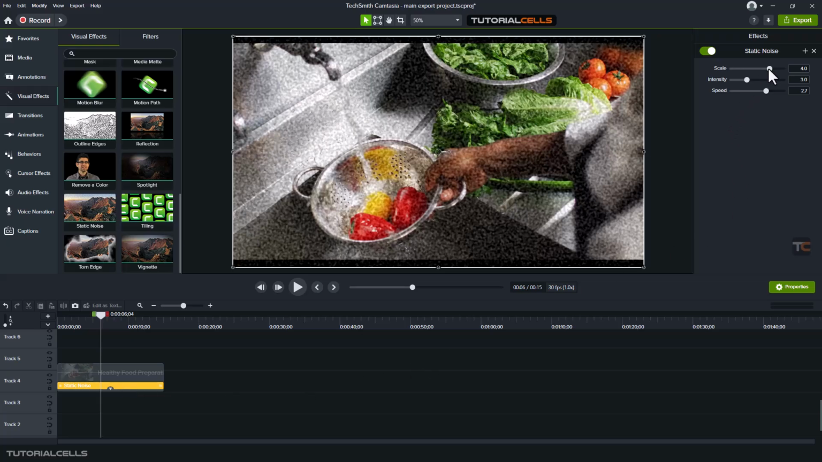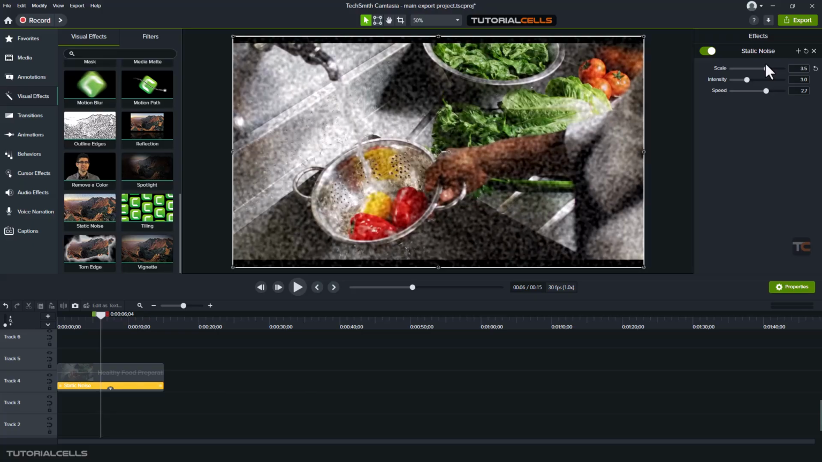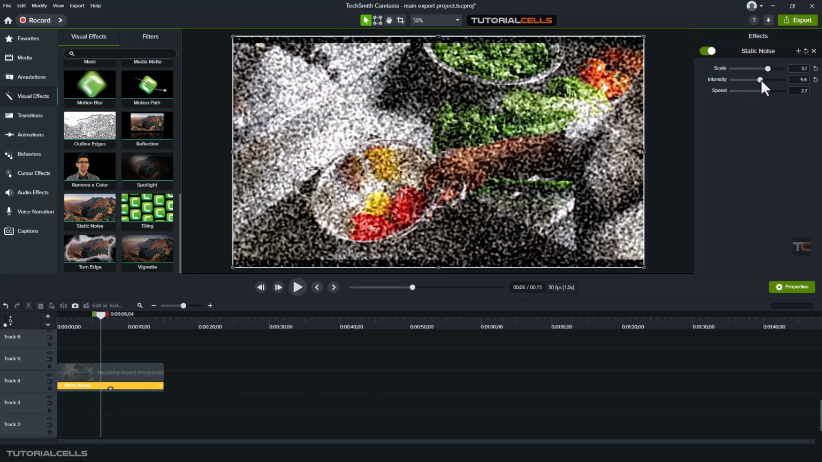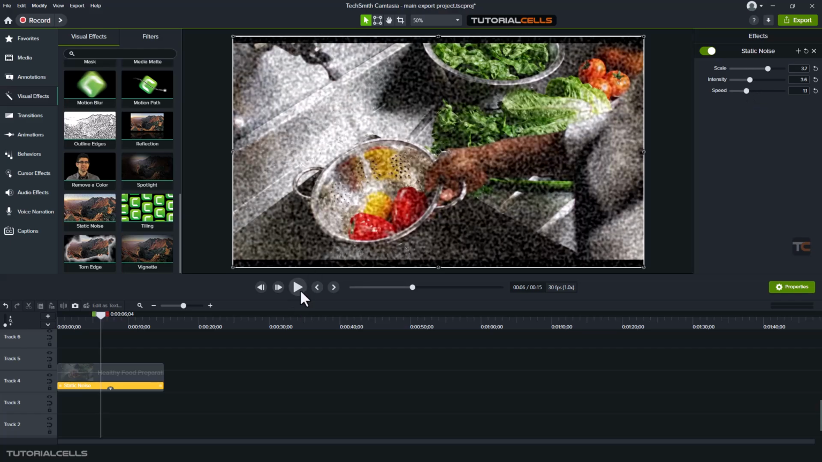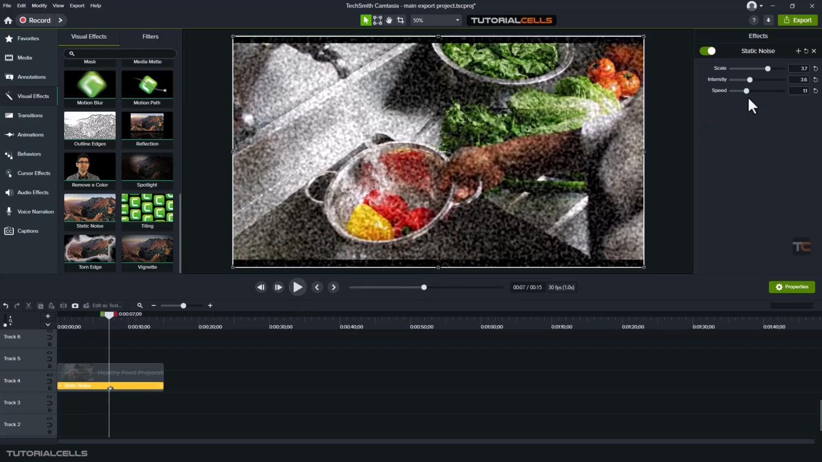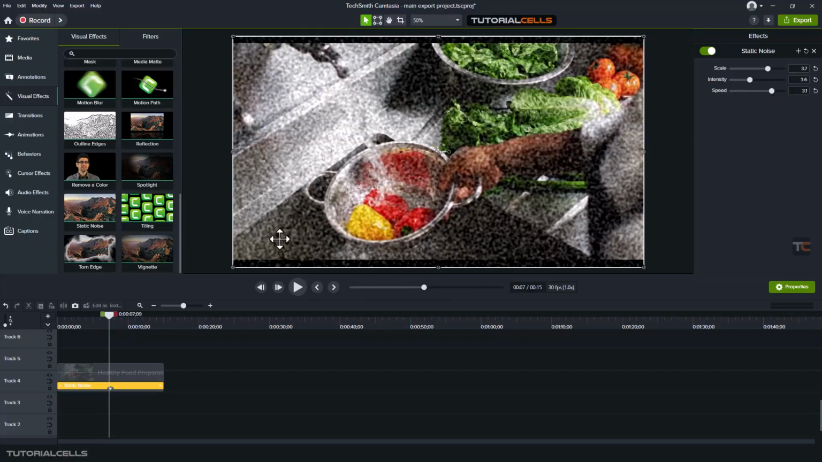You can change the scale of your noise. You can change the intensity of that. And you can change the speed of that. If you want it to move slowly, you can use it, but you can make it faster.